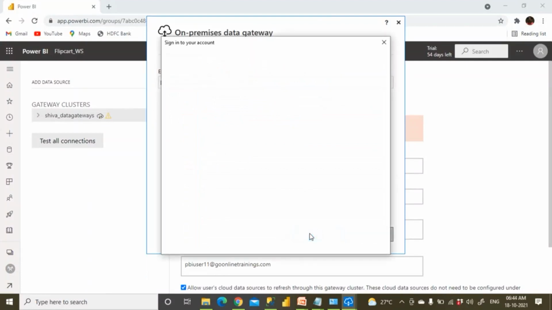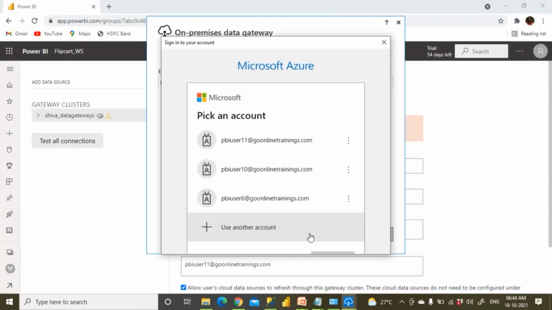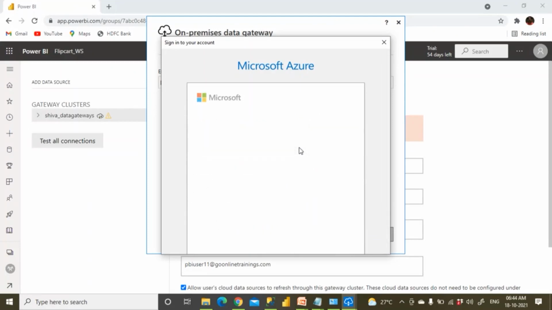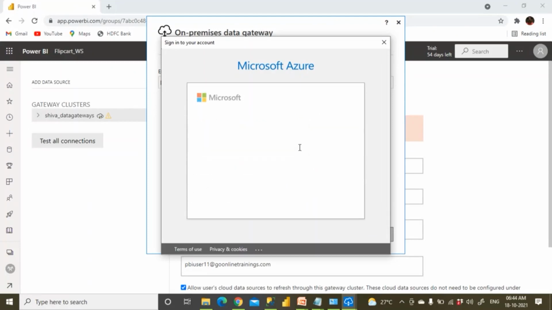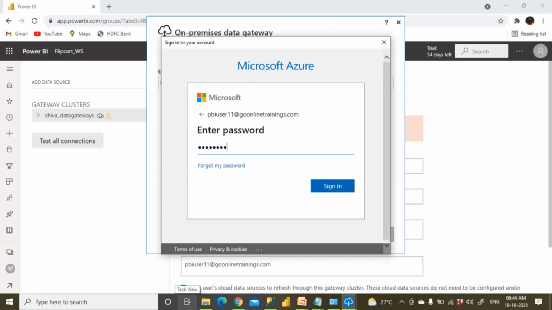This is the gateway I have installed on my machine. I would like to use this data to bring into the Power BI model, so I have to register my gateway with the user. For example, my user ID is user 11, and I'm going to use this. The password is India@12, all of them small letters. Click on the sign in button.